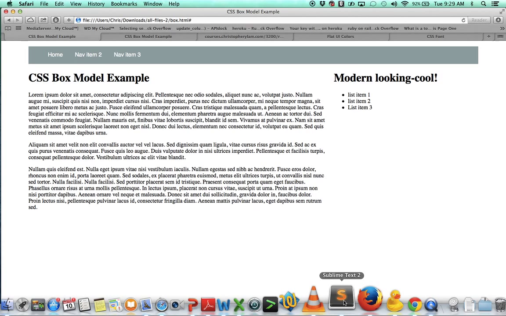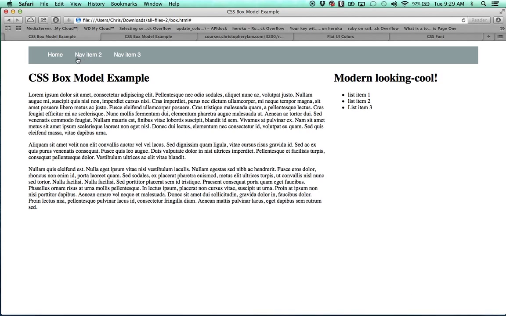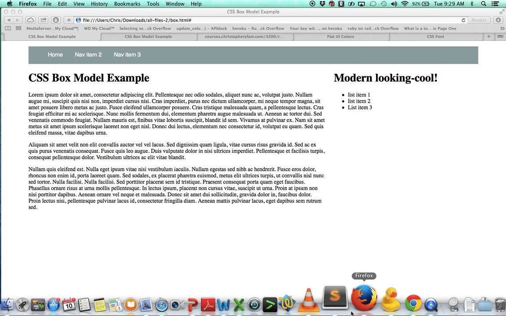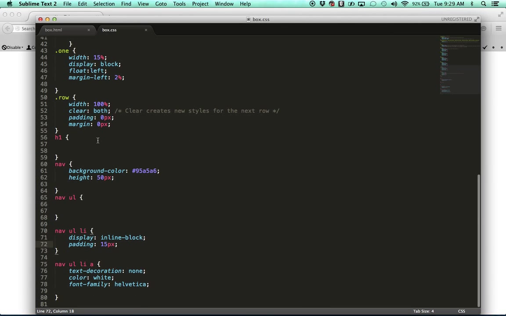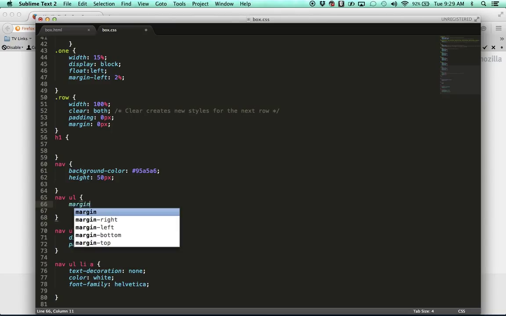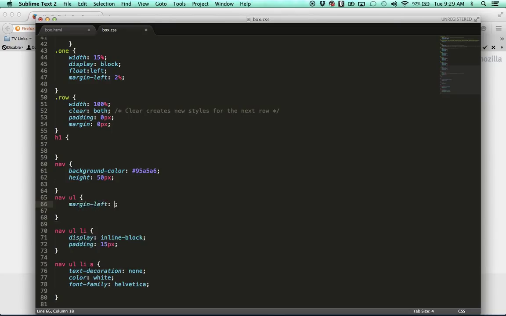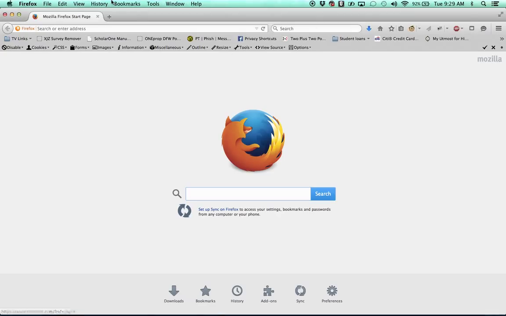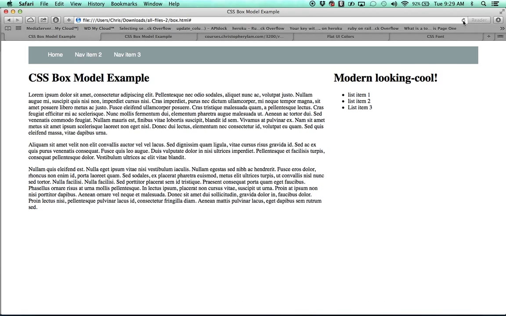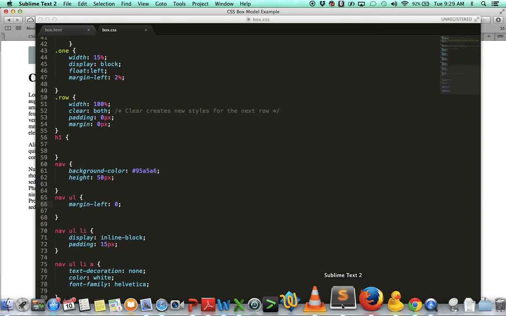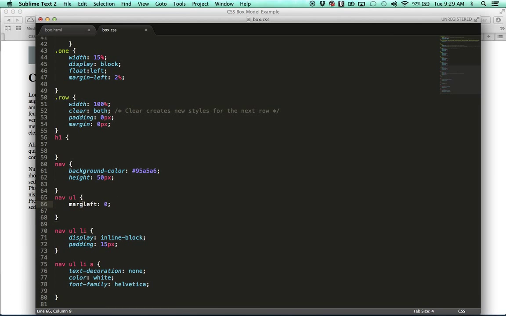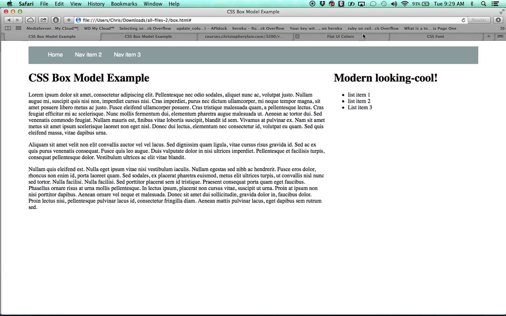Well, first we have to decide what is causing it to move to the right. And I think what's causing it is the default margins on unordered lists. So if we do margin-left 0, I think that should take care of it. I'm not positive, but I think it should. Of course it doesn't. Or we can just do left 0.